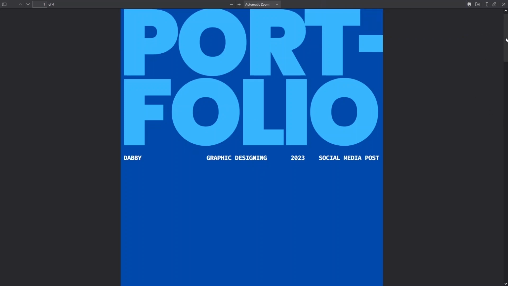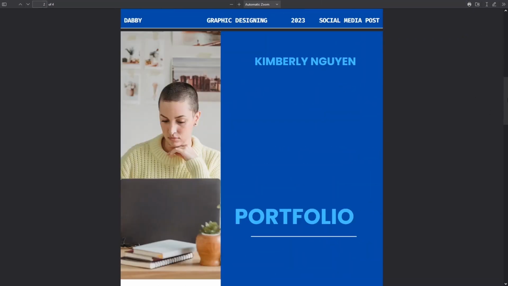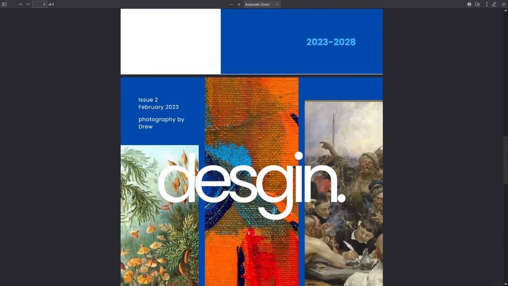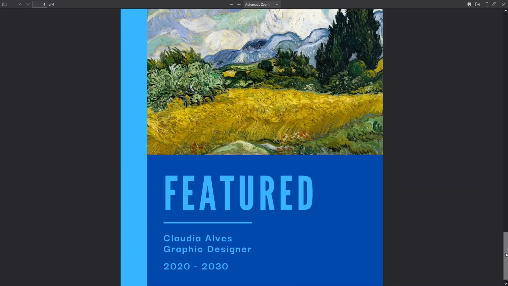Okay, so as you can see here, so we have our portfolio, we have our name here, we have our picture, we have the title, and you can see the designs here. And in the last, we have the featured design. So this is how we can create the personal portfolio in Canva. And this is how we can export this in the PDF format.